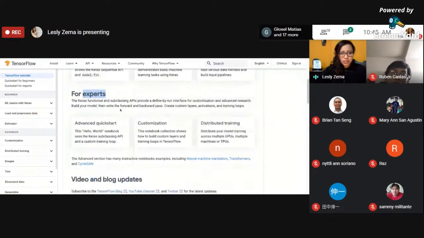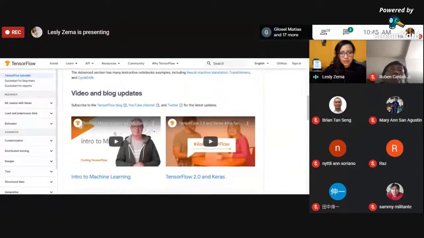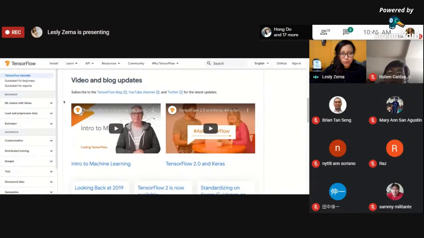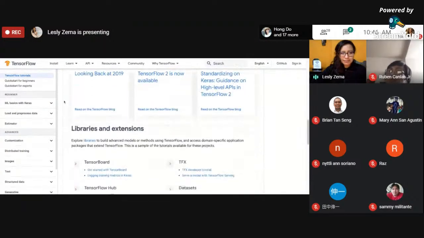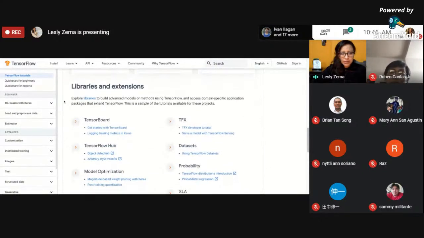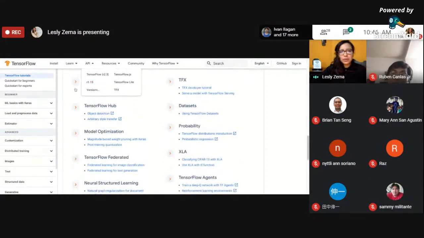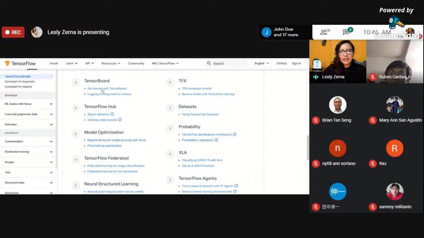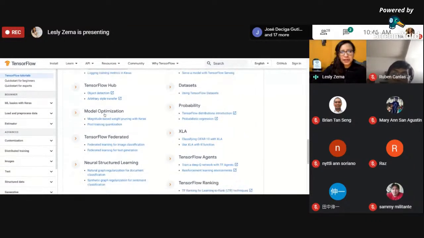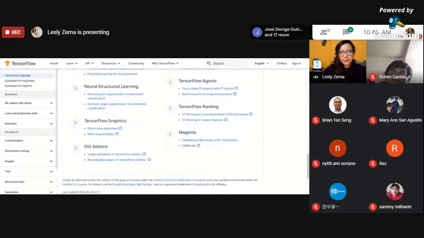Some more customizations. You have the videos updated with TensorFlow 2. And where is it? Oh, we have TensorBoard, where we can see a bit more of, what is it called, like the playground, I guess. The TensorFlow Hub, where you can find different models. Add-ons. So what is it? Oh, this is one of my favorites.